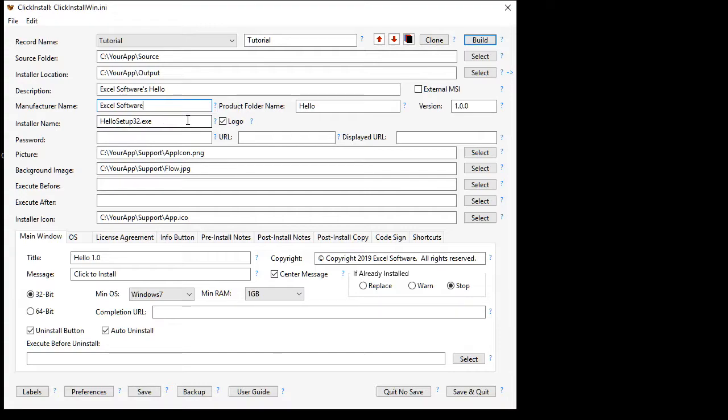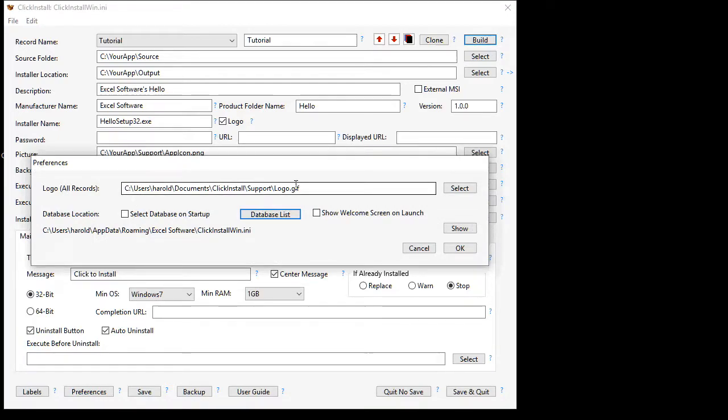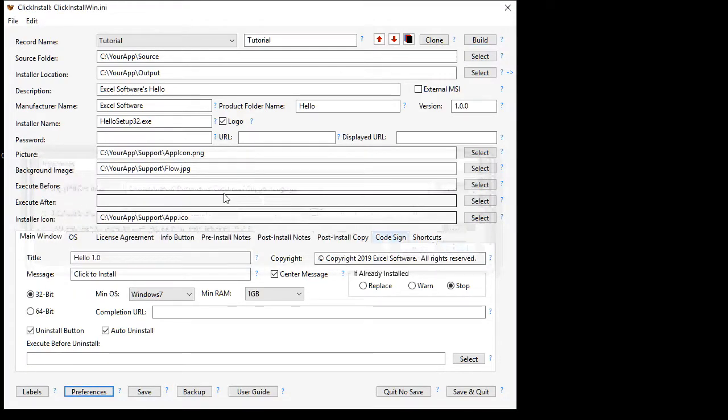We're going to include a logo in the top left corner of the installer screen, so we've checked the logo, and under Preferences we have a path to the image file we want to use for that logo. Now we want to use a background image on our installer, which we've defined here, and then we also have a path to a specific image for this particular installer for the little icon image itself that we're going to put in the top right corner. We have a path to an icon file that we're going to use and apply to the generated installer file to kind of customize it.